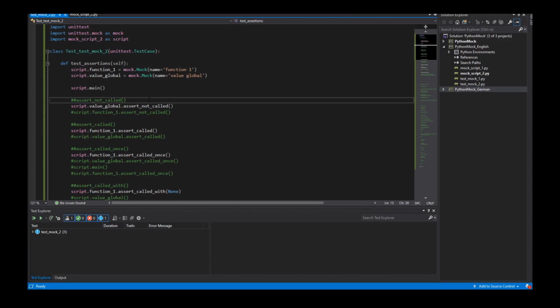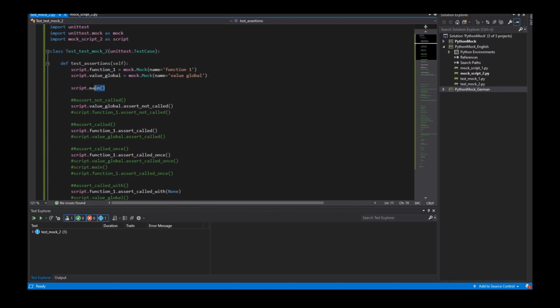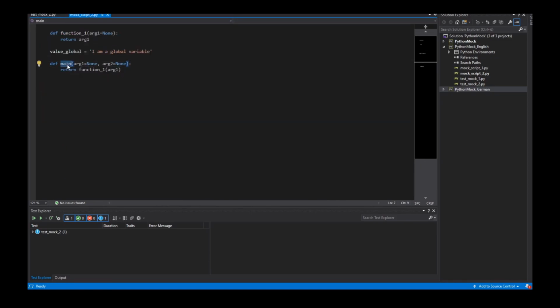To explain the assertions, I created a script, and this script contains two functions and one global variable. The function 1 and the global variable are mock objects. Only this function isn't a mock object. So in my test I called the main function, which calls the mock object.